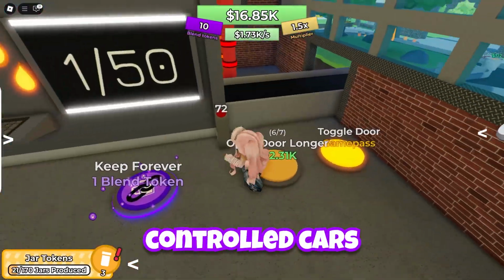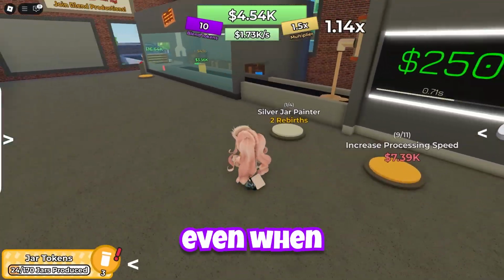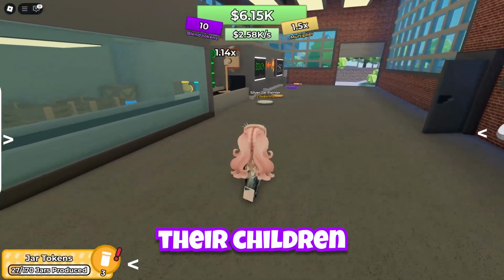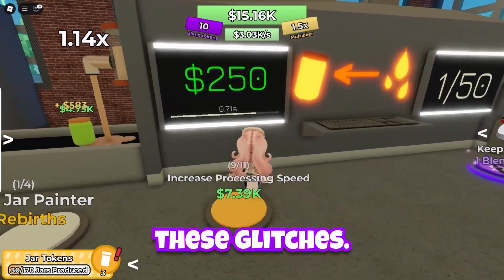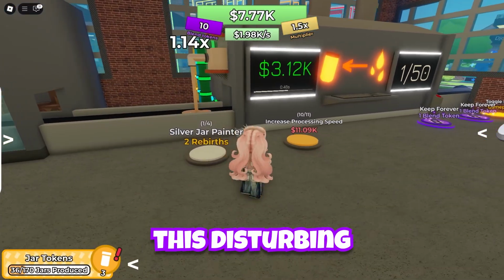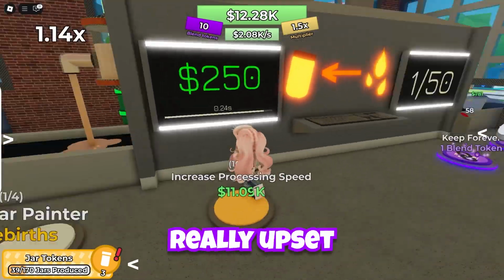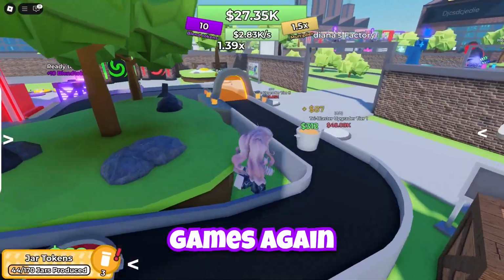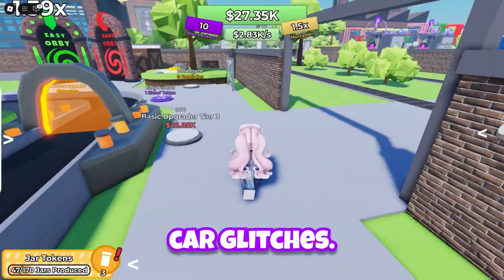The other computer-controlled cars act completely normal even when surrounded by these glitched horror cars. Many parents have complained about their children becoming scared after seeing these glitches. Kids expect their mobile games to be safe and fun. When something this disturbing happens unexpectedly, it can really upset young players. Some children have even refused to play racing games again after witnessing these terrifying car glitches.